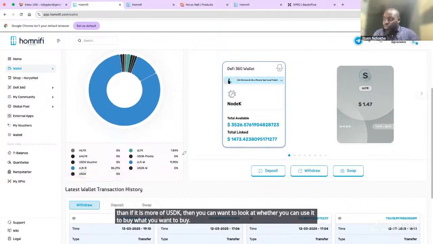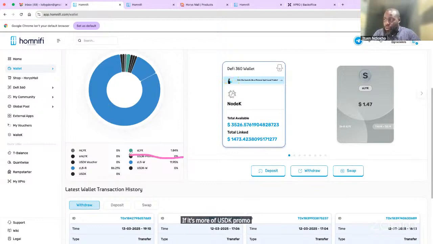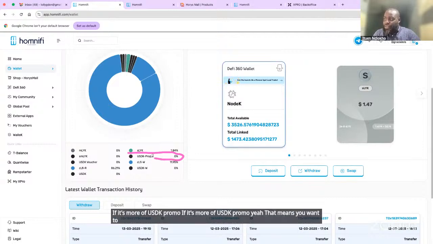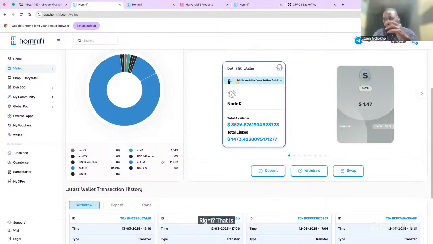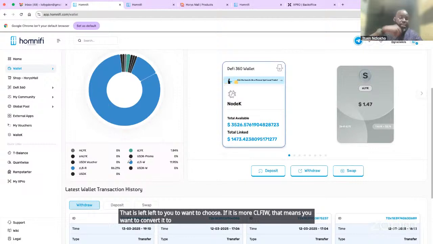If it's more of USDK promo, that means if it's a minter you want to buy, you may want to add small USD to take advantage of the 50-50, right? That is left to you to choose. If it is more of CLFIW, that means you want to convert it to M layer K so that you can stake it in a minter you already have, depending on your choice.